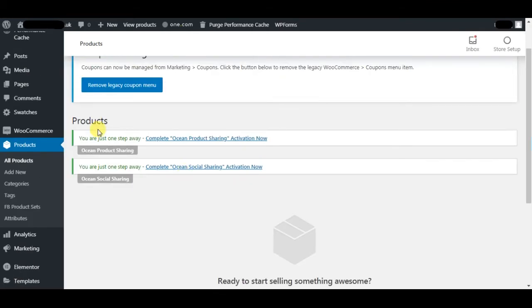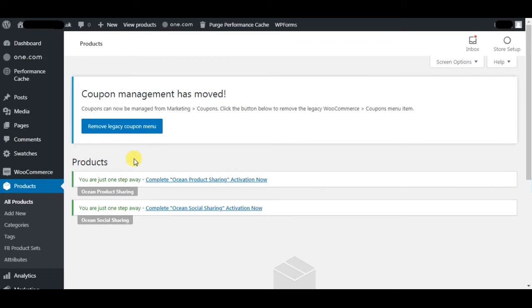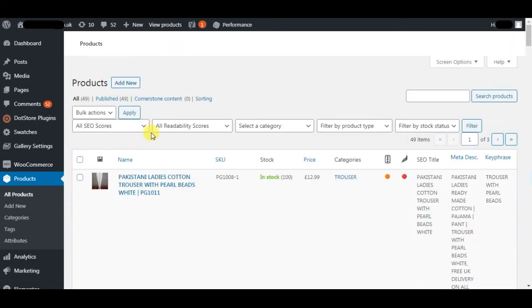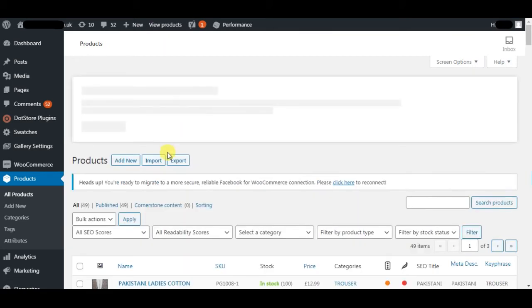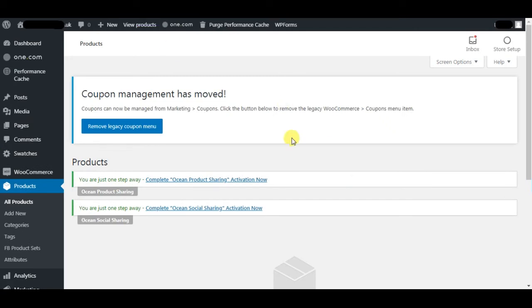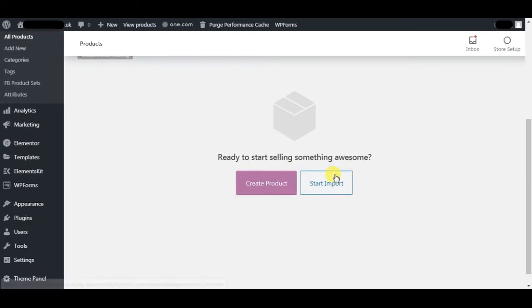Start import. Or else, if you already have products, you will see the options like that. You can click the import button. If your site is new, then you can click the start import button.